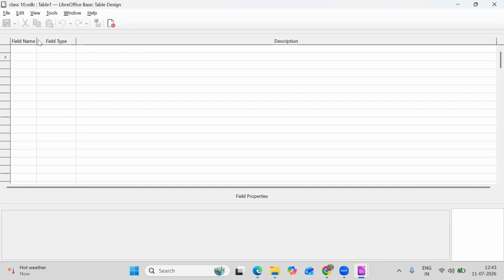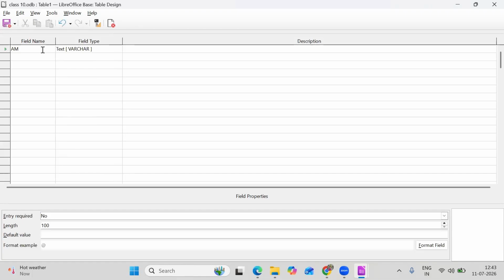Now there are 3 columns which you see here: field name, field type, and description. Okay, so suppose if I want to create a table for storing records of the students. So students will have admission number. So I am taking a field admission number.